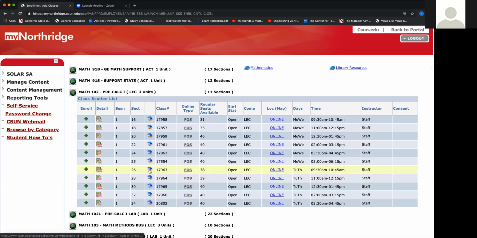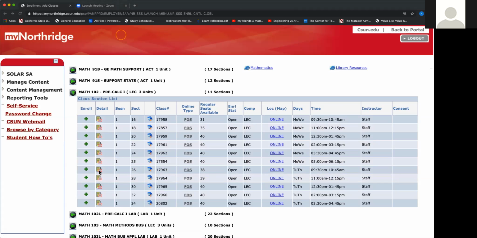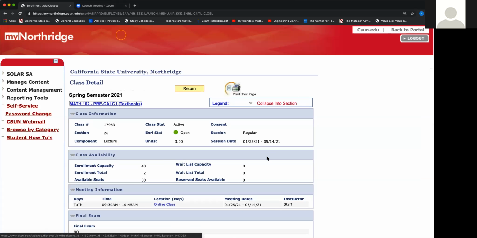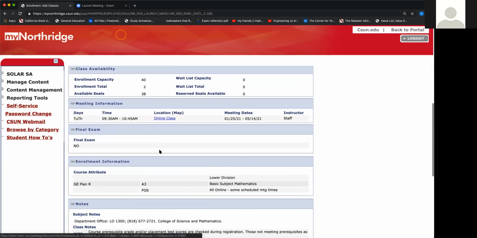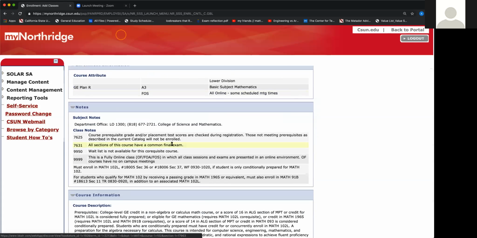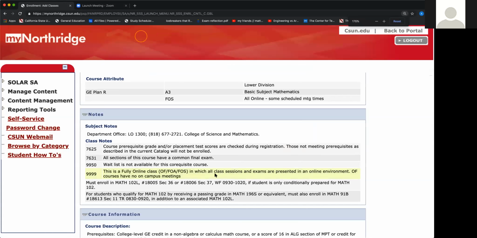Once you've decided which one you want to enroll in, on the left-hand side, you're going to see a paper icon under the details column. Go ahead and click on that paper next to the class that you want. It's going to show this page right here where it indicates the days and times and information of the Math 102 lecture class. And you're going to go ahead and scroll all the way down and go to this part right here where it says notes. Let me go ahead and zoom in a little bit.